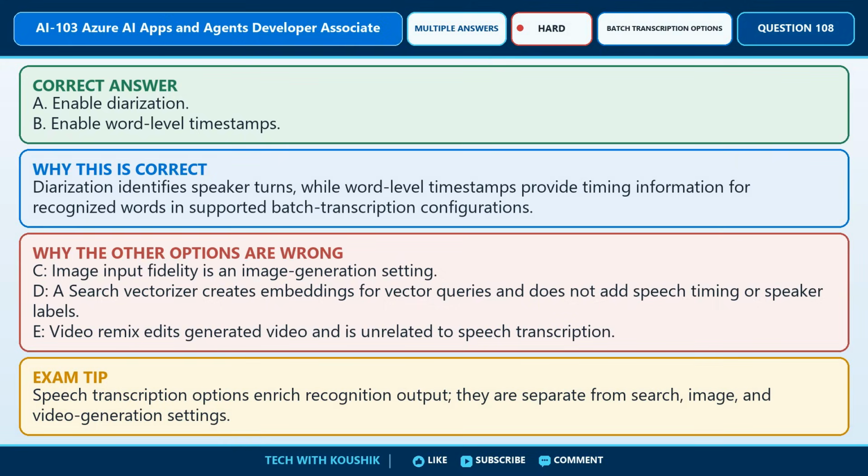The required selections are Option A, enable diarization, and Option B, enable word-level timestamps. Diarization identifies speaker turns, while word-level timestamps provide timing information for recognized words in supported batch transcription configurations.